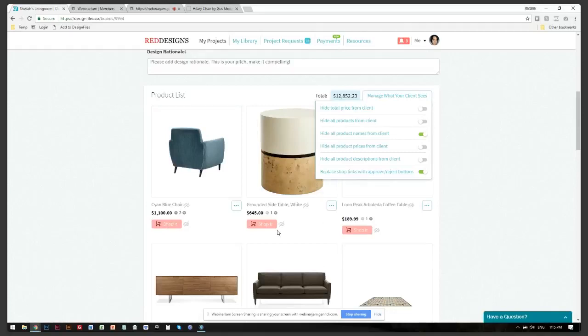So it just gives you a lot more control to get the information you need from your client without having to share all the product details with them right out the gate. And of course, you can choose to hide all kinds of product details. So if you want to hide the entire product from your client, you can do that. If you want to hide product prices or descriptions, you can do that too. And you can also hide the overall total of the space. It's completely up to you.